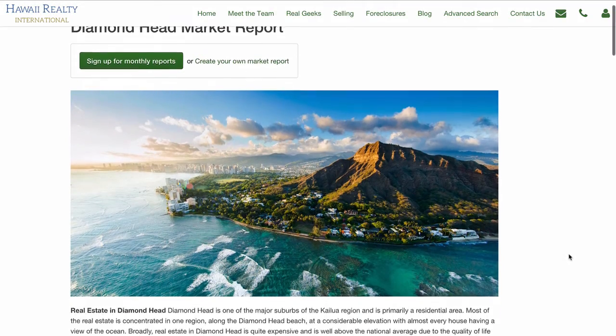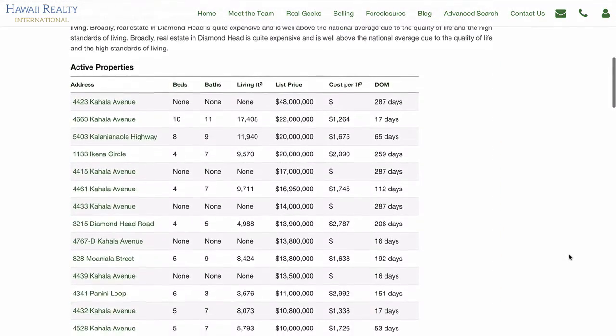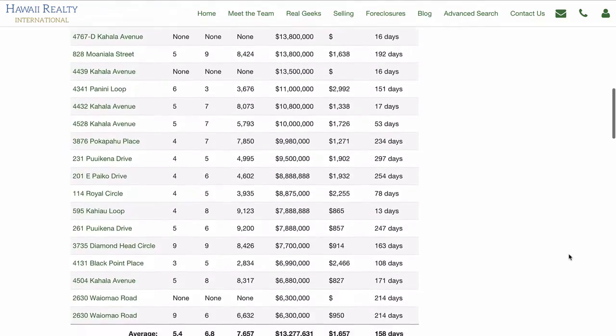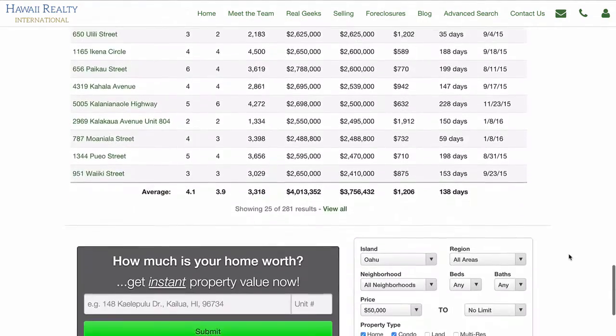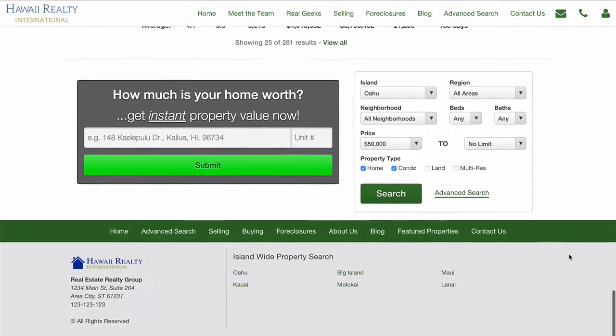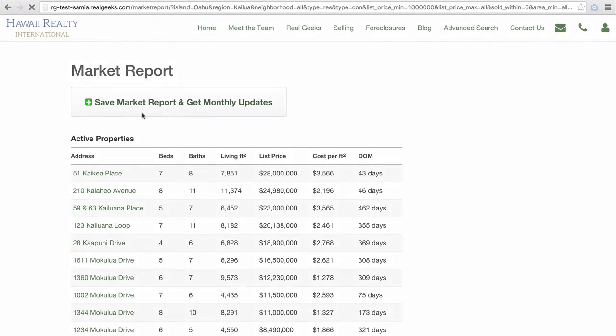So next, let's work on our market reports. Market reports display a condensed view of active, under contract, and sold listings. Aggregate data, averages such as list price and days on market, are also displayed for each section. A market report represents a moment-in-time snapshot of the market updated daily.